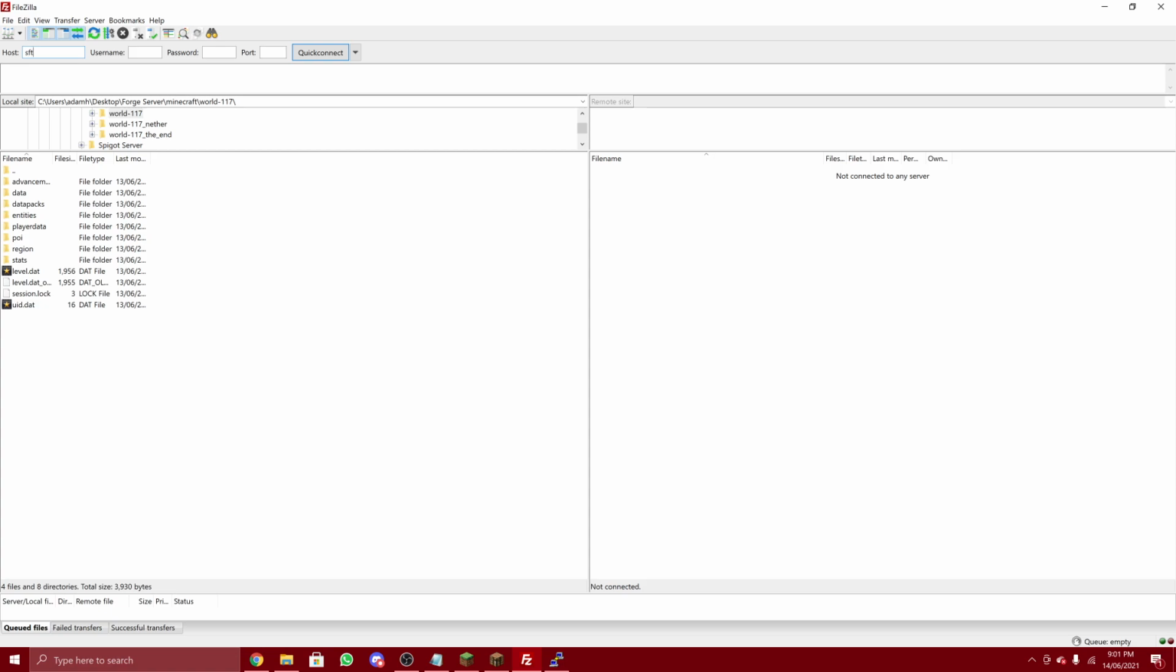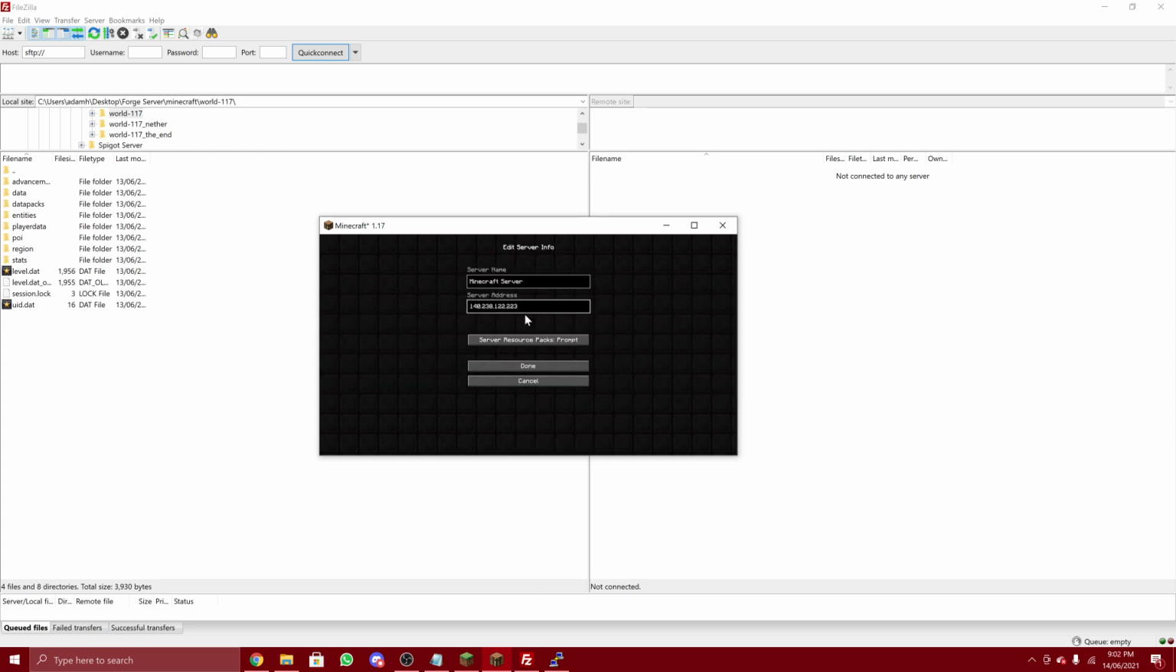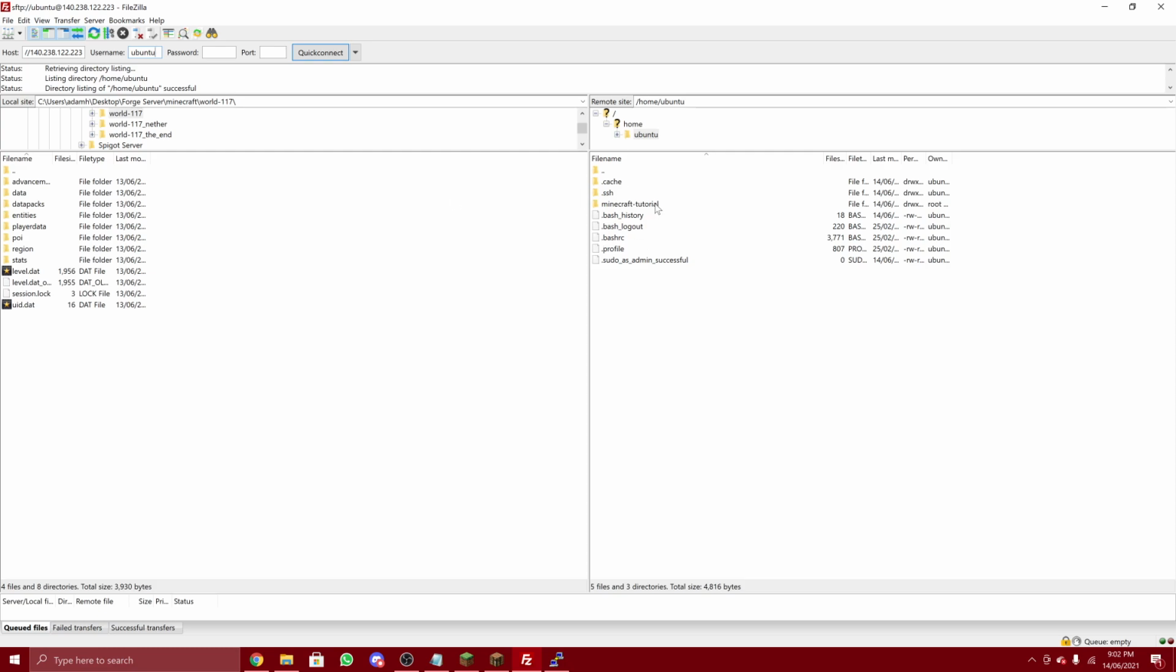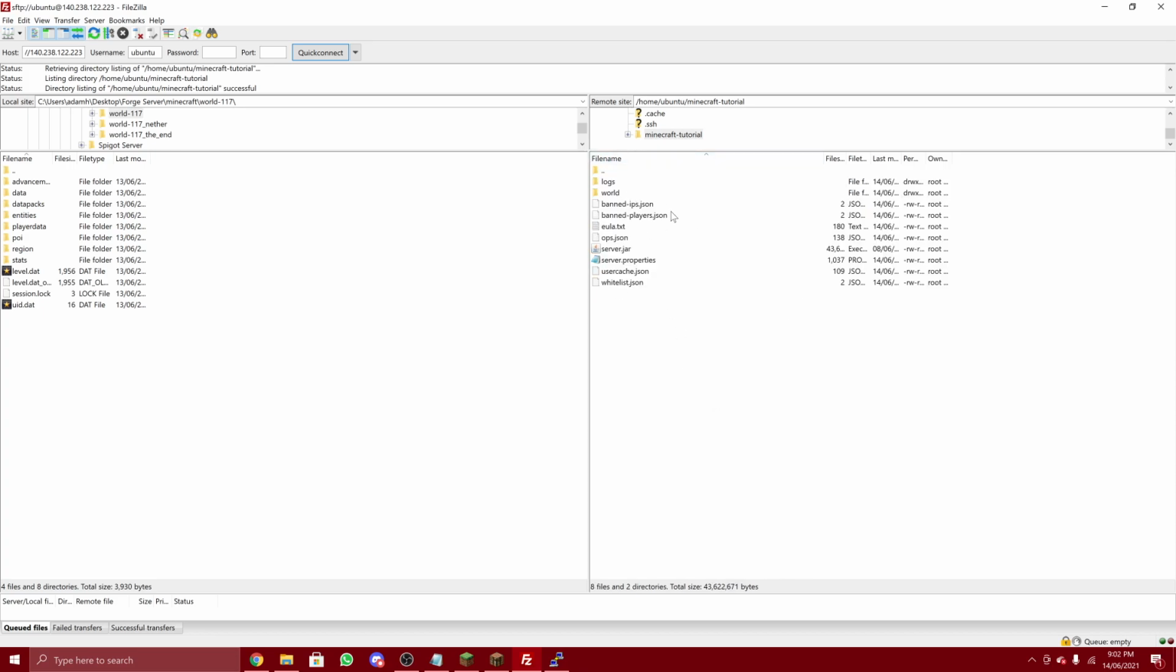Then in the host, in order to join, you type in sftp:// and then the IP address of your server, and then in username it is once again ubuntu, and then Quickconnect, and now you're in. So double click on Minecraft tutorial, and this is your server. You can now do with this whatever you would like.